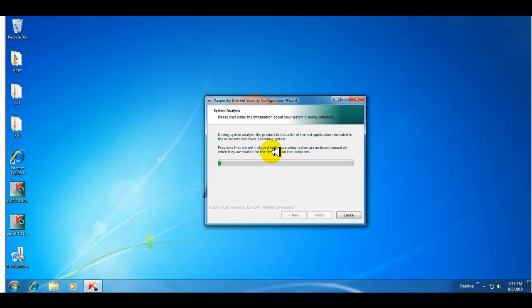All right. So after the license part of it, what it does is an analysis of your computer. During system analysis, the product builds a list of trusted applications included in the Microsoft Windows operating system. So this is where it determines what's trusted and untrusted, as far as blocked or set as low risk or medium risk, and I'll show you what that looks like.